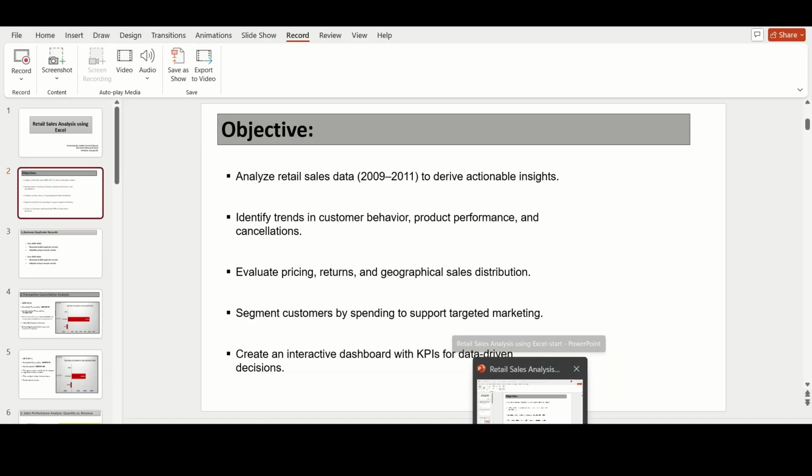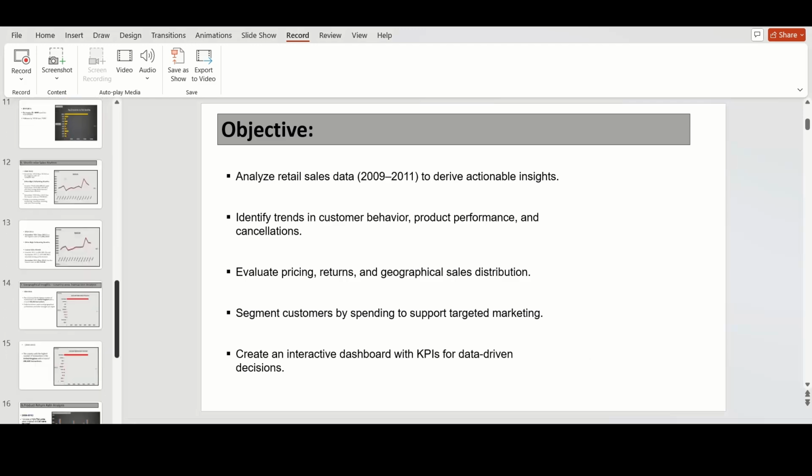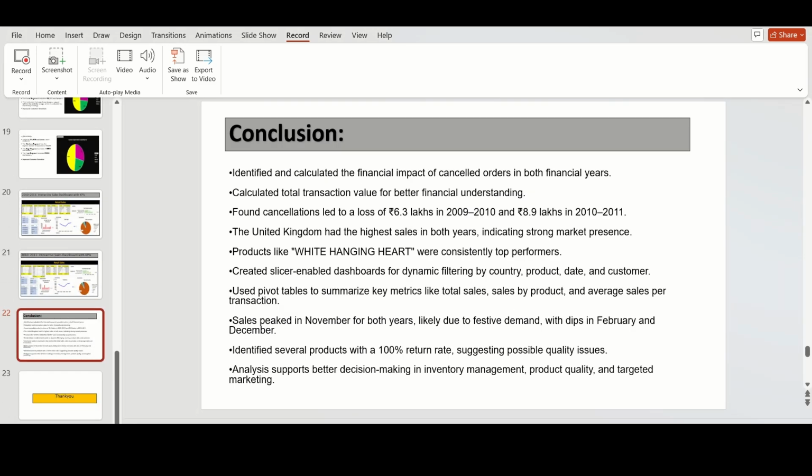So now we'll see the conclusion of this project, and the same I have used for the 2009 to 10 dataset. So the conclusion is what we have to identify. I have identified and calculated the financial impact of cancelled orders in both years, then calculated total transaction value for better financial understanding, then found a cancellation loss of 6.3 lakhs in 2009 to 10 and 8.9 lakhs in 2010 to 11.